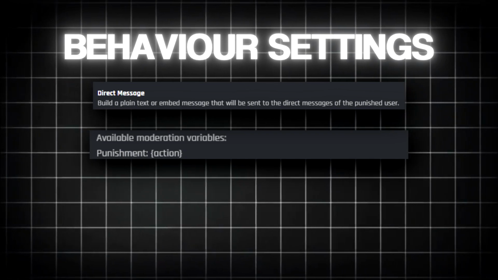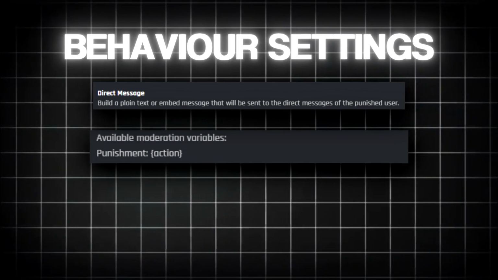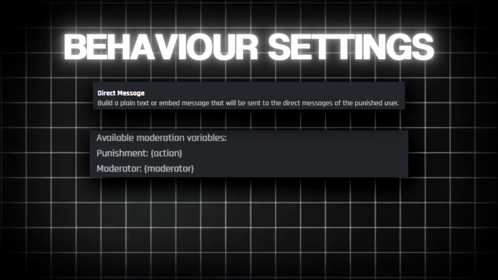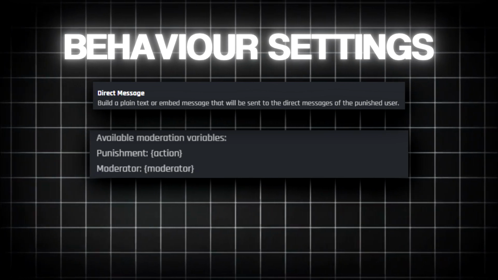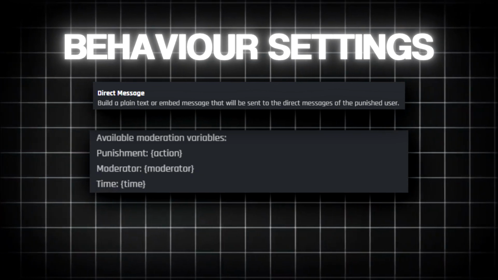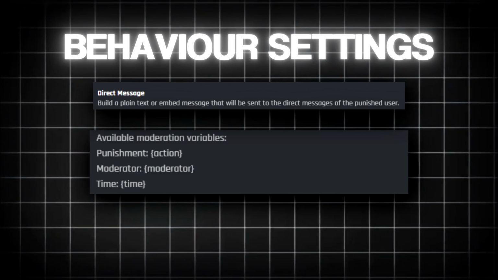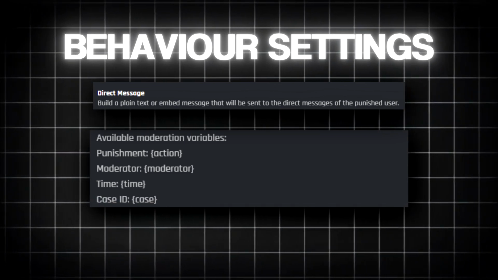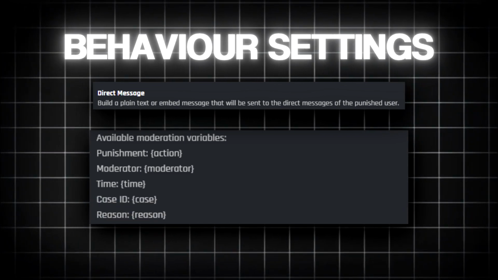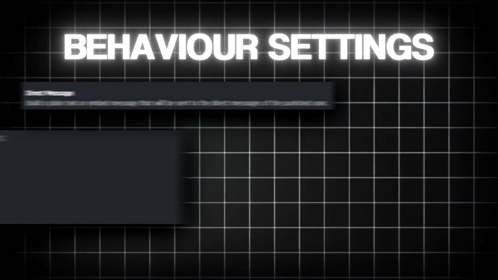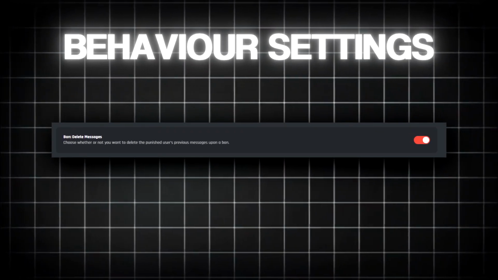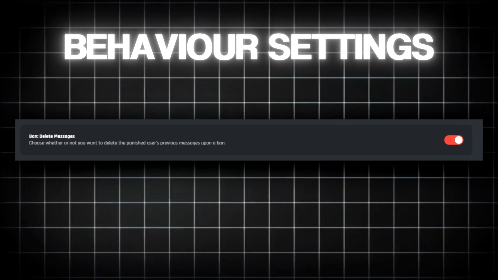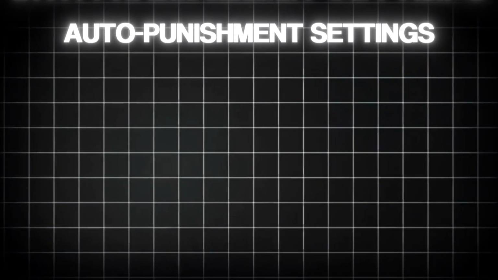These variables are action, which tells the user what type of punishment they have; moderator tells the user who sent the punishment message; time just says how long the punishment has been there for; case tells the user the unique case ID; and reason tells the user the reasoning behind their punishment. You can also delete all of their messages once the user is banned by checking off the ban delete messages box. Now let's go over the automatic punishments.